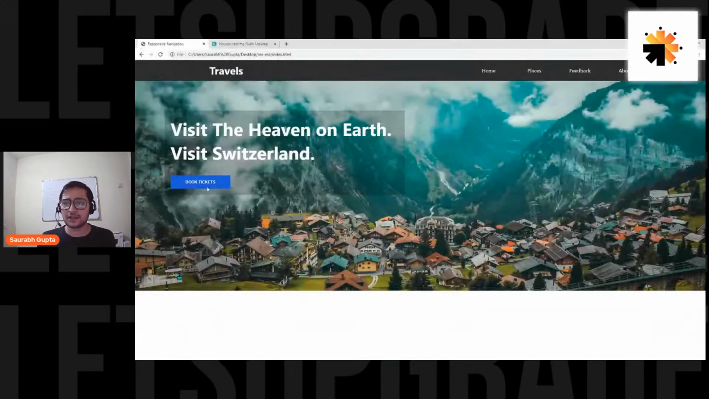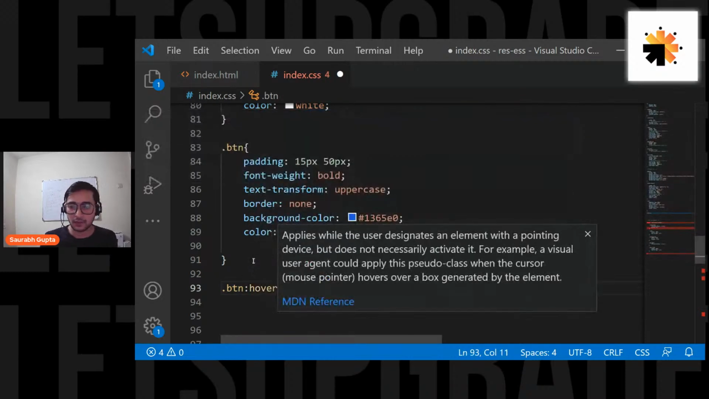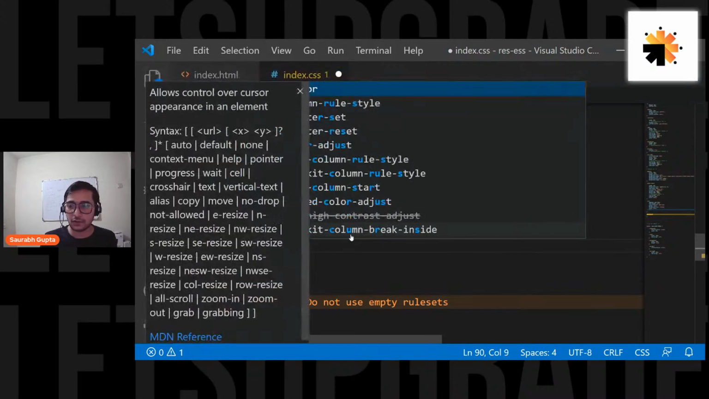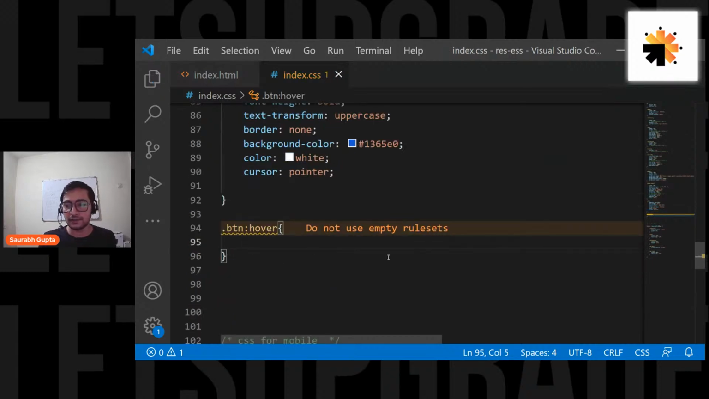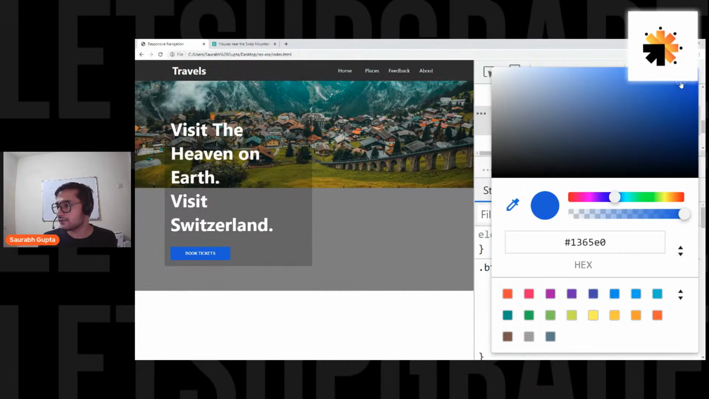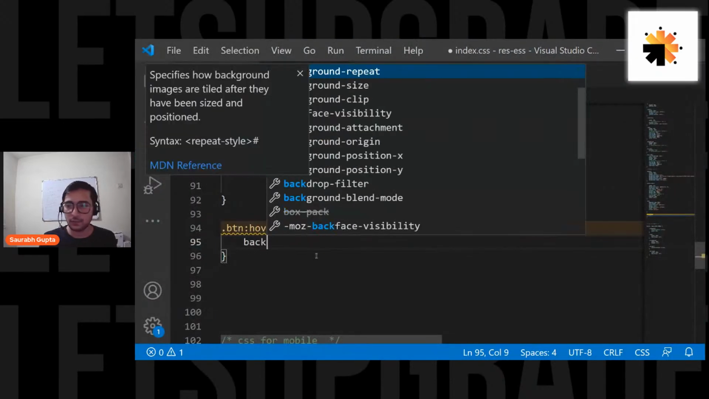Okay. Now the button is also fine. Let's give it some hover effect, whatever you want. So let's give BTN hover. Okay, so BTN hover. So when I hover on it, and also I want to give a by default cursor of pointer. And when I hover on the button, what I want is let's give it some different color if I hover on it. So let's go here. Let's take a different color, like a lighter version of this color. Take the lighter version of this color and close it. Background color.